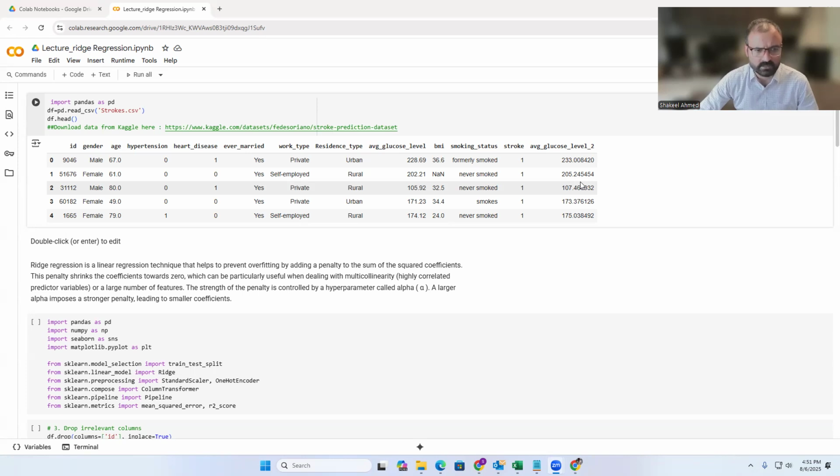Ridge regression is a linear regression technique that helps in preventing overfitting by adding a penalty term to the sum of squared residuals while minimizing the residual sum of squares. We add a penalty term with the square of the coefficients. These penalty terms basically shrink the coefficients towards zero, which can be particularly useful when dealing with multicollinearity, having a high correlation between independent variables.